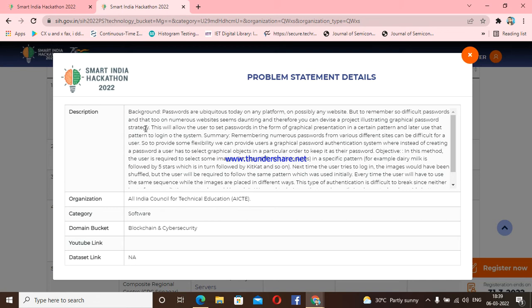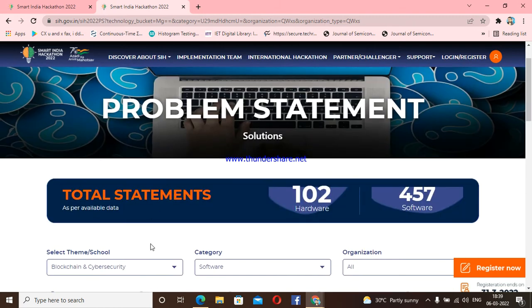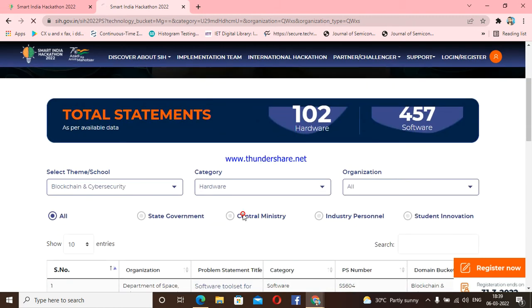Here the clear description of the problem statement is given. You have to go through it before applying to the Smart India Hackathon competition, because only if you solve the particular problem statement is there a chance that your project gets selected in Smart India Hackathon, and that might benefit from the particular organization, such as here the All India Council of Technical Education.